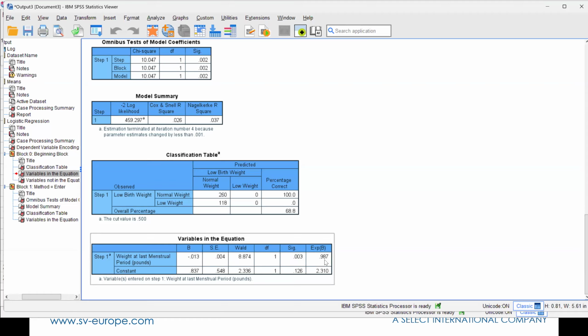The exponentiated b is this value. It's been raised to the power. E has been raised to the power of it, and it actually shows that anything under one means it's having a negative effect, and anything over one is having a positive effect, and it actually relates to the odds.